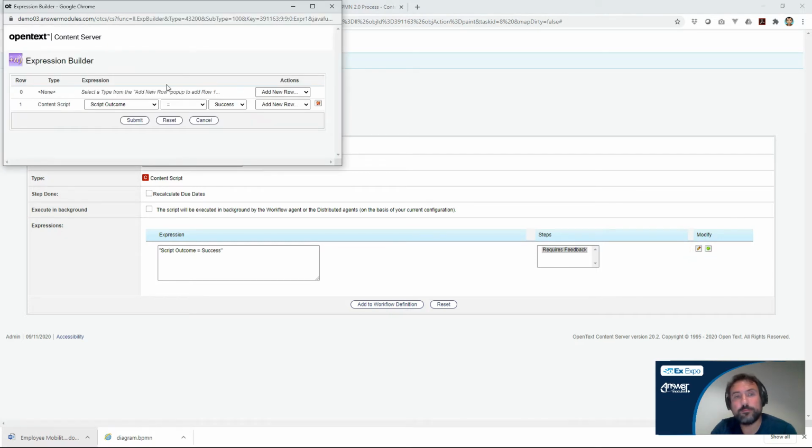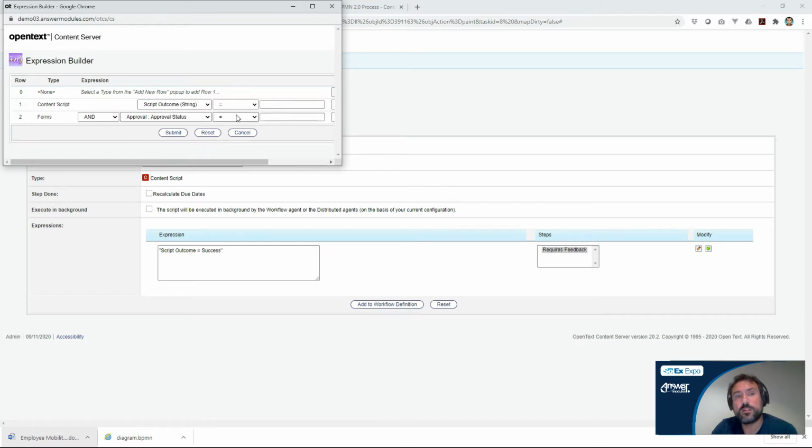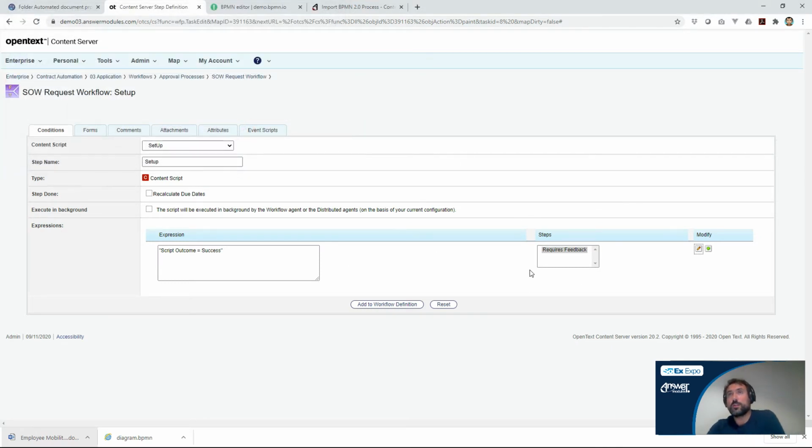Here I can again take in consideration the outcome of the script, simply in terms of whether it was successful or resulted in an error. I can consider the outcome as an integer, and so apply all the computation related with the value, or as a string, so I can use all the operators that are related to a string. And I can mix this condition with others, for example, related with forms, etc. So I can create complex conditions, and these conditions will allow me to create complex routing.